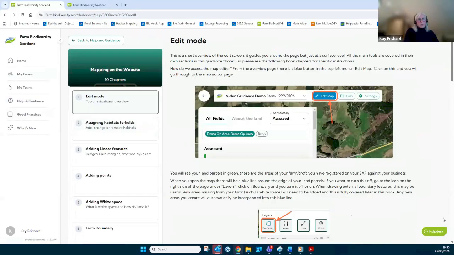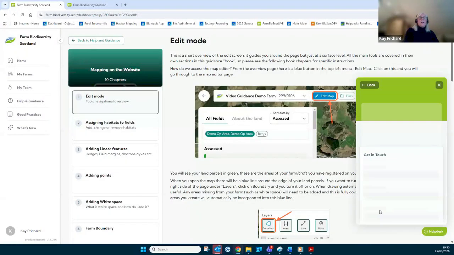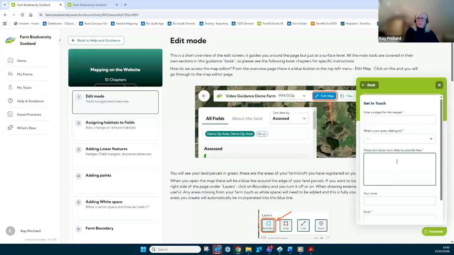And also down the bottom right hand side here, it's not hugely obvious, sorry, we were trying to do something about that, there's a help desk button, and you can either get some frequently asked questions or get in touch with us, and you can put a specific query and we'll come back to you as soon as we can on that.